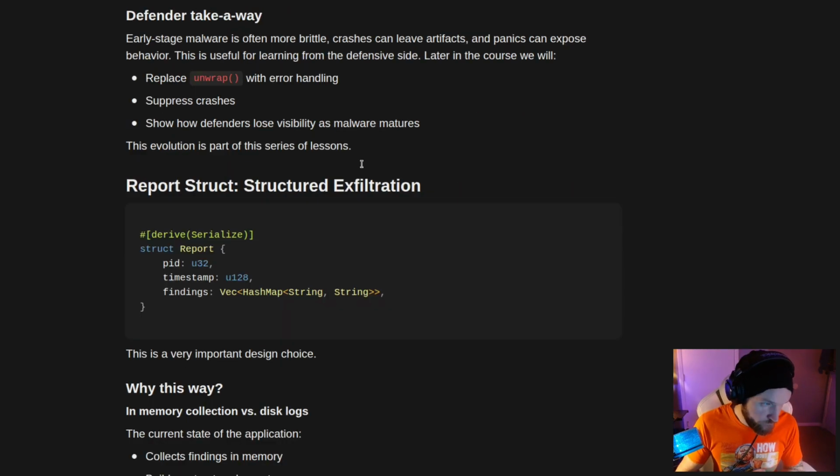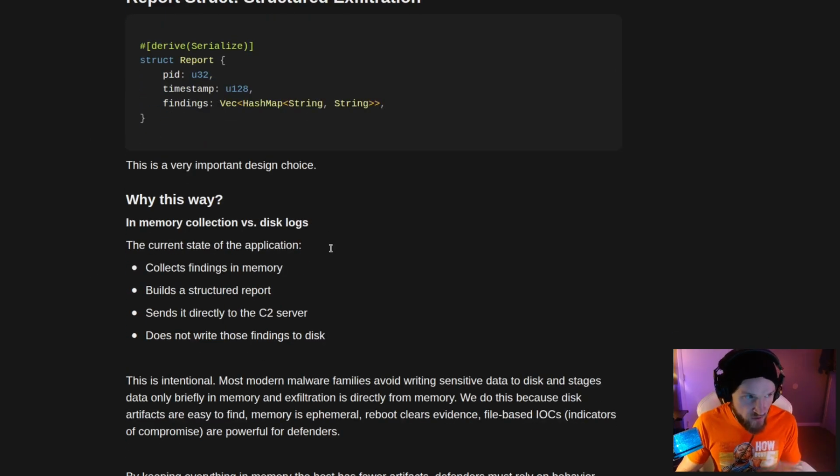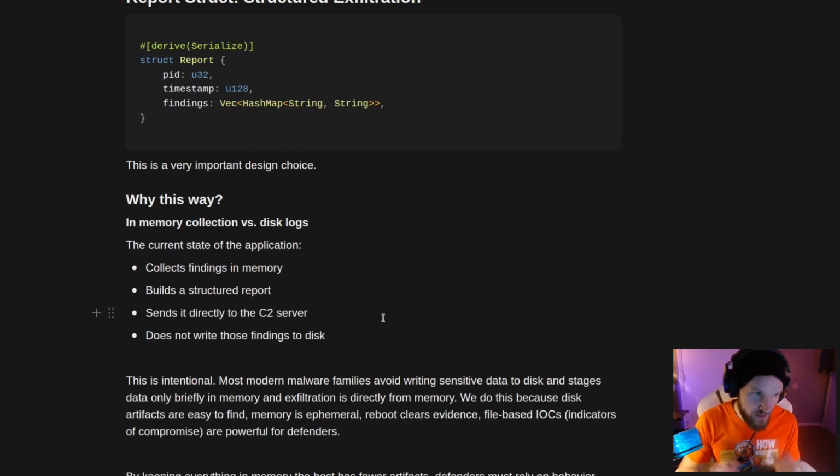All right, now the report struct. This is a very important design choice, because here we're doing in-memory collection versus disk logs. The current state of the application collects findings in memory, builds a structured report, and then sends it directly to the C2 server.